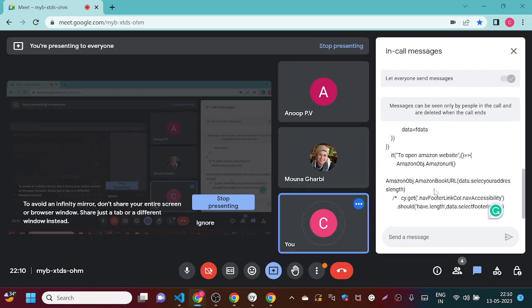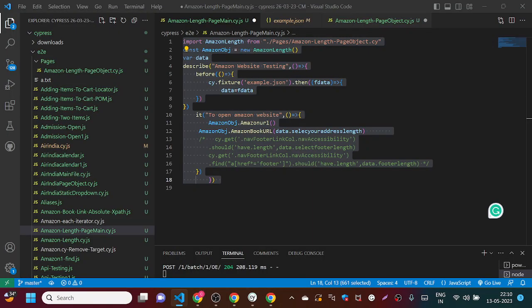So this one I have sent to you. Copy that one. This one is the main page, and this one is your page object model.